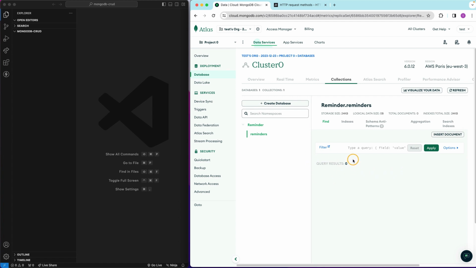So what I want to do right away is to create a new reminder. I'm calling this a reminder. You can call this a to-do, you can call this a note, whatever. It's up to you, but I'm calling this a reminder. So I'm gonna go inside Thunder Client and I'm actually gonna create a new reminder. And if I refresh, I should have a new document. And there you go, I have it.